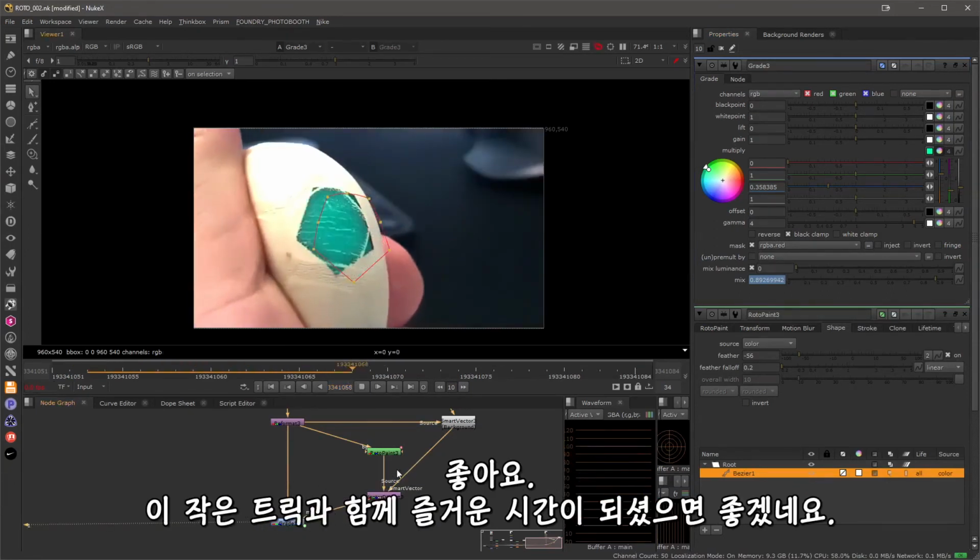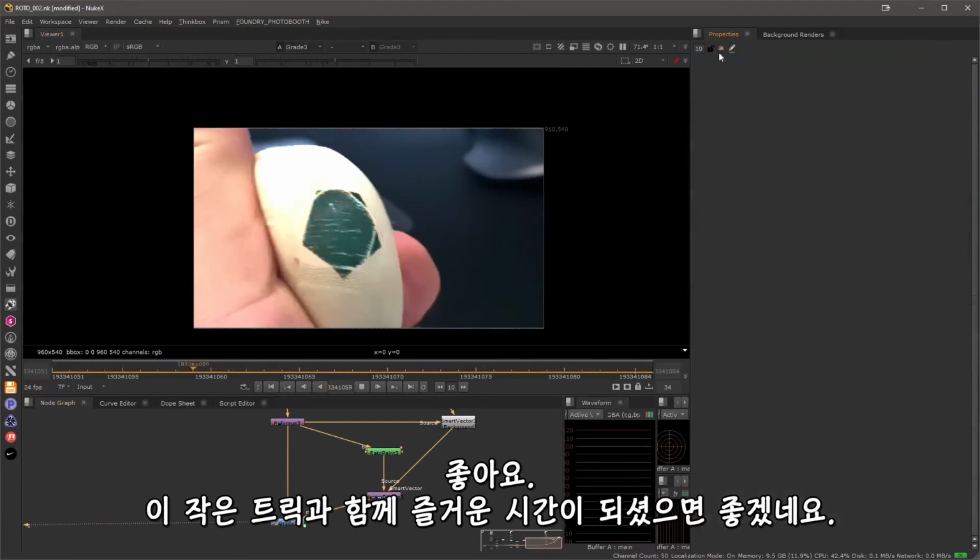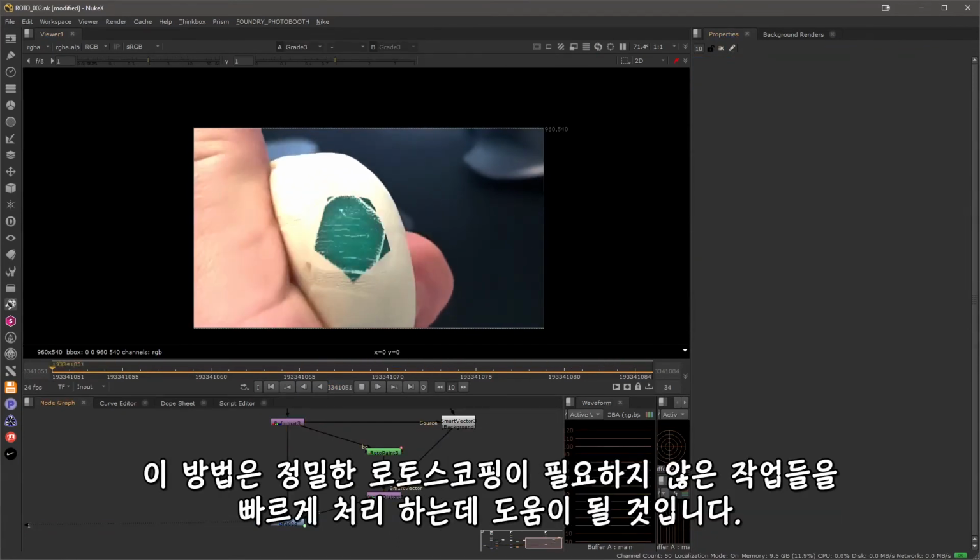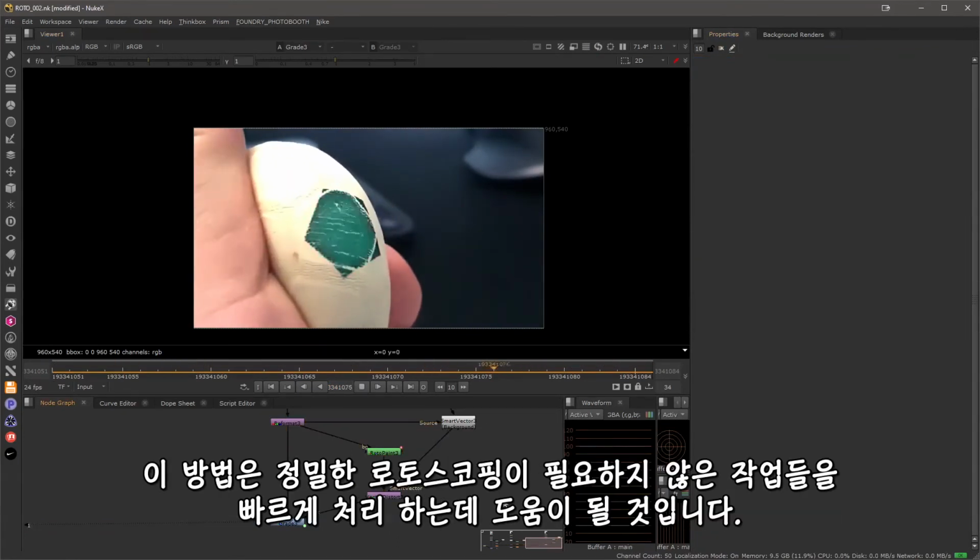Either way works. Great! So I hope you enjoyed this little trick, and it will help you to speed up some of your rotoscoping work, especially in places where precision is not really needed.